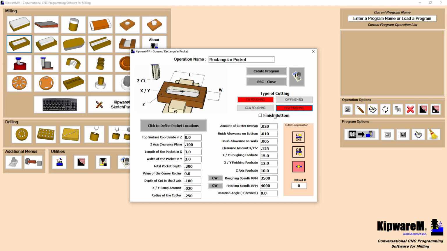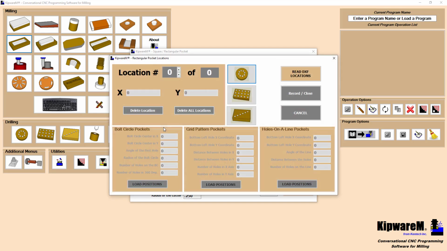Next we will open the Hole Locations menu. This menu allows the user to define the X and Y coordinates manually, or use the auto menus and let KipwareM create the X and Y locations automatically for bolt circle pattern, grid pattern, or holes on an angle type pattern. Users can also import a DXF file through which every point in the DXF will be transferred as an XY hole location. We will define our grid pattern. When completed, select the Create Close option.